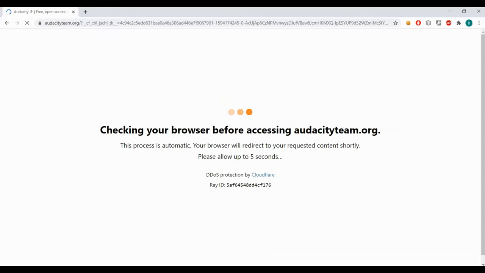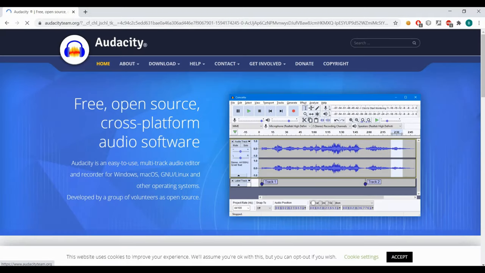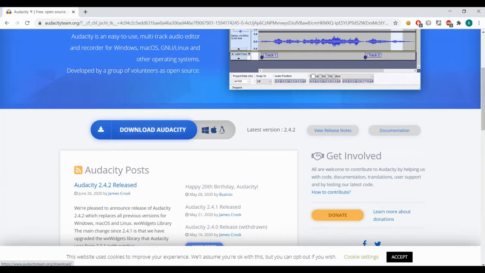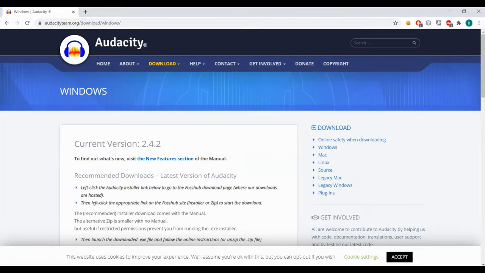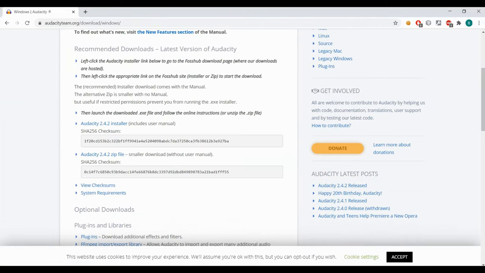It takes a few seconds to load, but this is for some security reason. Once we're here, we're going to go down to the download Audacity page. It's going to take you to a variety of different versions and anything that's applicable to different machines. I'm using a Windows machine, so I'm going to download the Windows version.